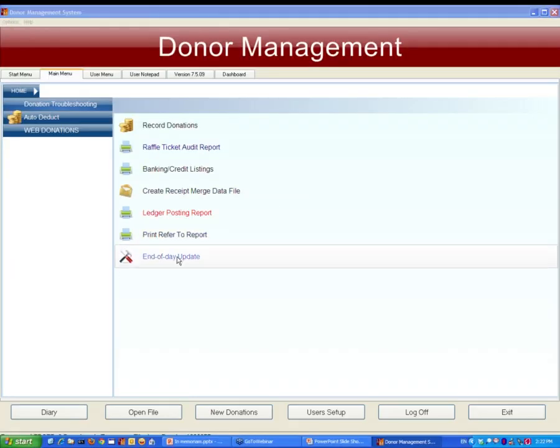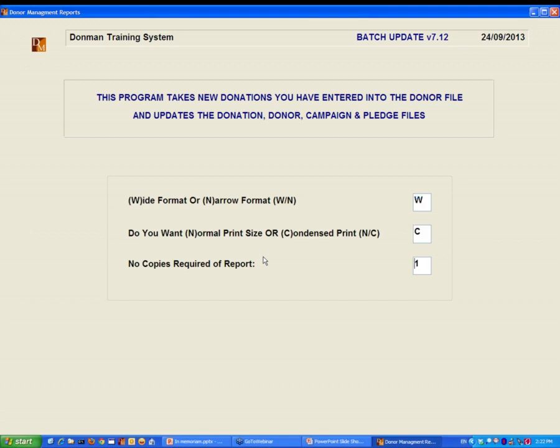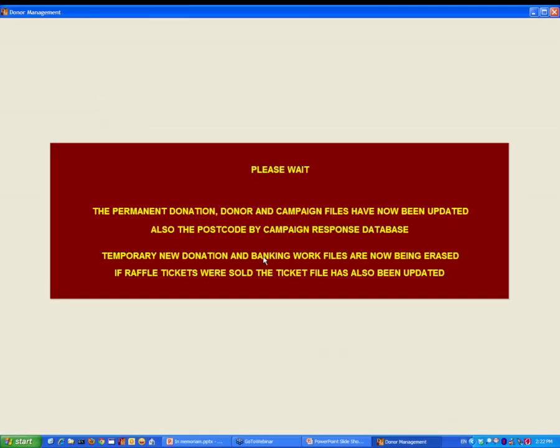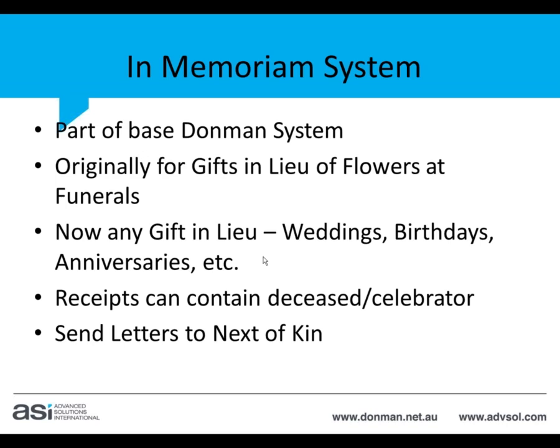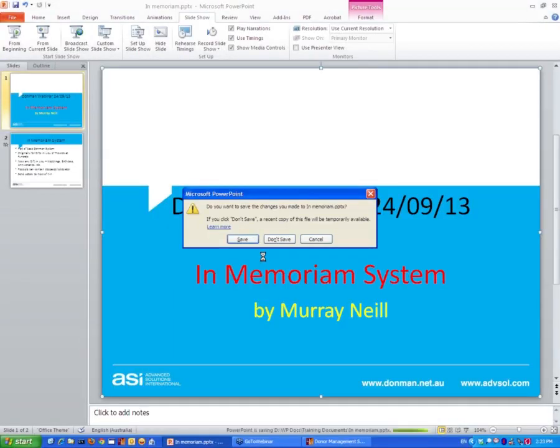Okay, nothing special there. And then we'll just go back to our end of day update. Now, I'm going to do a print to file so that it doesn't try and print it anywhere. There won't be anything particularly special about the results of that. It just looks like any other donation. I need to close that down, don't I?